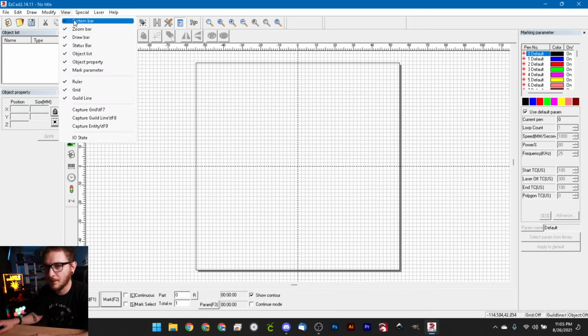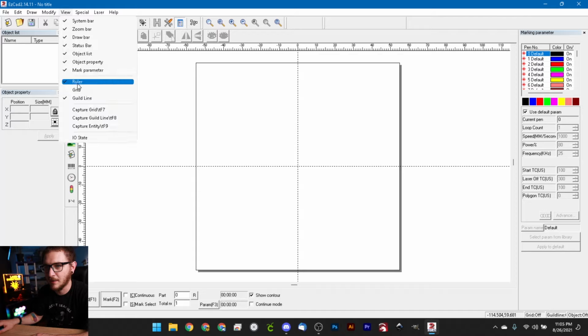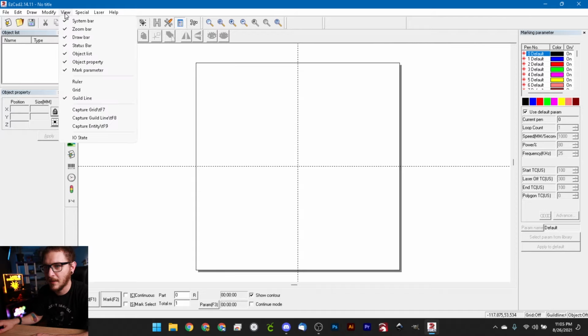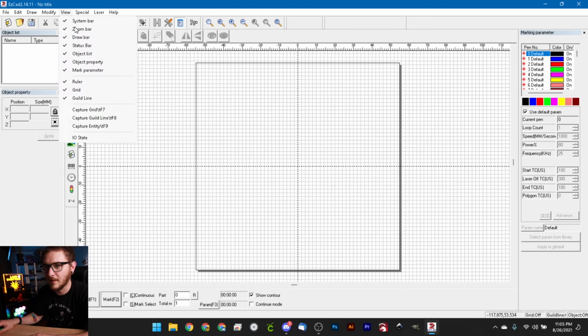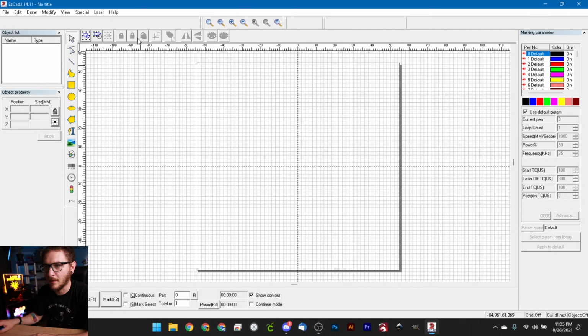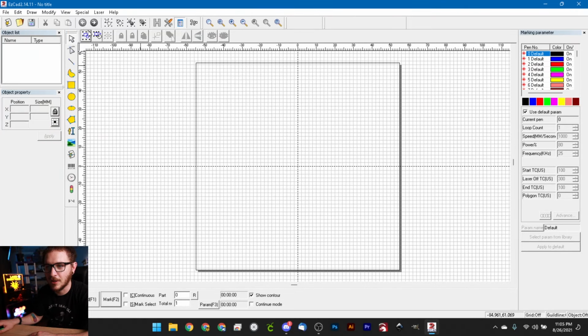View, so view is for customizing your workspace. Usually I like to leave all of these on. I don't like not seeing things. So we can turn the grid off there in view. We could turn off the ruler, right? So if you're missing anything or you lose a window, let's say your system bar is gone and you're like, oh, where's my bar with all my shortcuts on it? Just check the view menu right here and check what you want, and it'll come back for you.